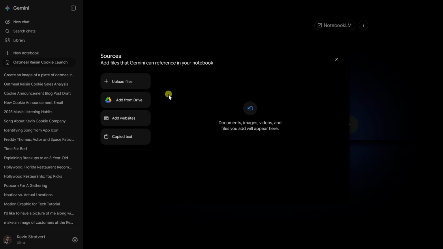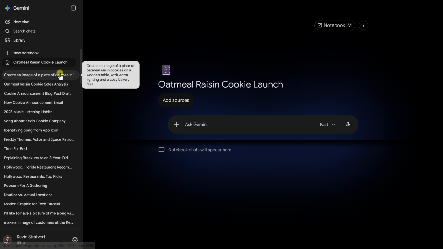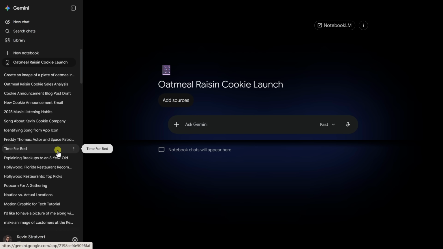I'll click here, and here, you can upload files, you can add from Drive, you can add websites, or you can even add copied text. Here, I'll close out of this view. Over on the left-hand side, you can also add existing chats to this notebook.